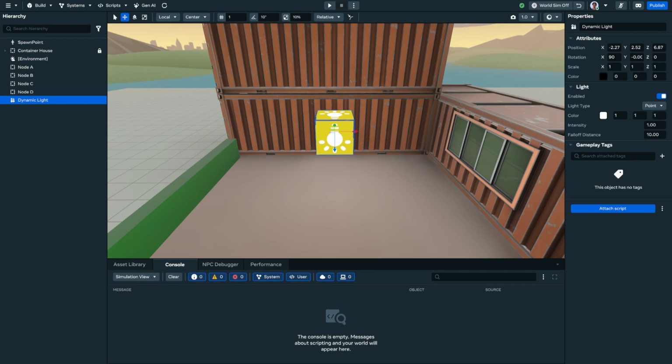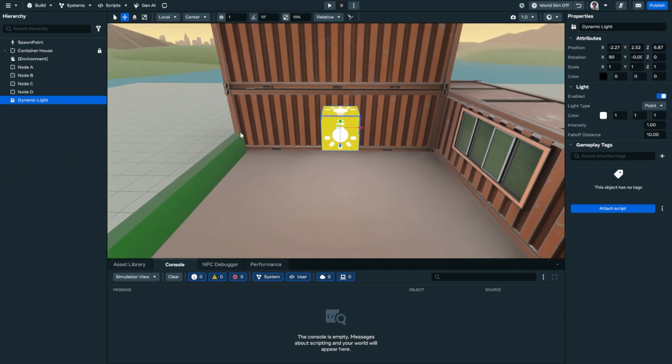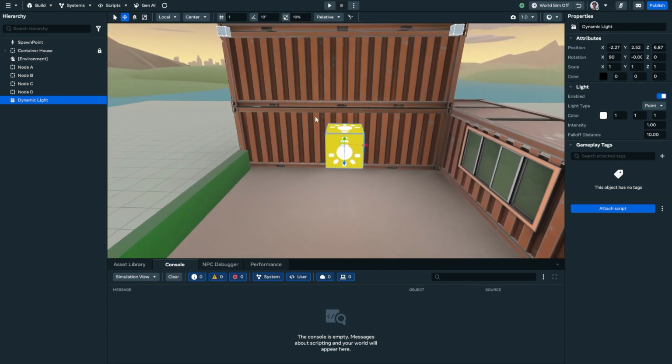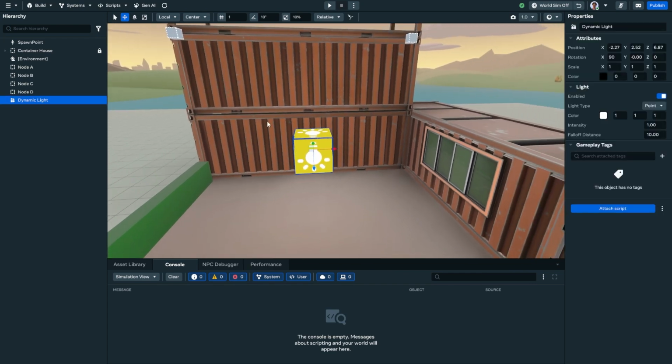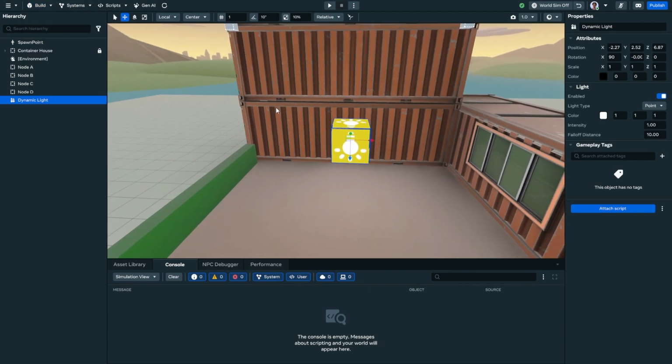It's worth noting that there are limitations to dynamic lights, such as the number of dynamic lights that you can have in your world and their impact on performance. If you're looking to light up a particular section with lights that aren't going to change, I highly recommend using static lights as opposed to dynamic lights.